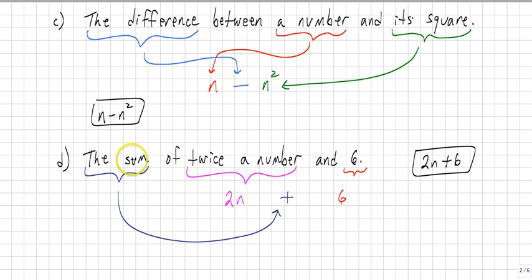Let's see, next we've got the sum, which hopefully we know by now is addition, of twice a number and 6. We don't know the number, so I used n, and then twice that would be 2n, and 6. So I've got twice a number, 6, and I want the sum of those. So I add them together, so 2n plus 6.